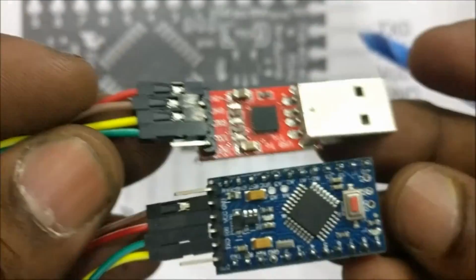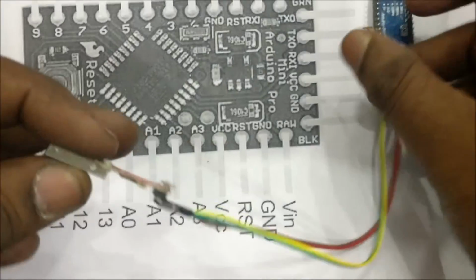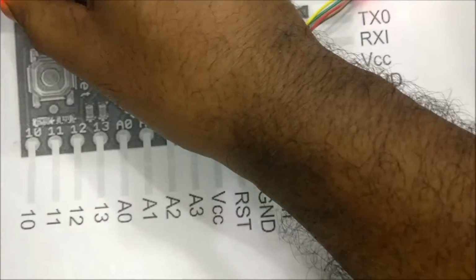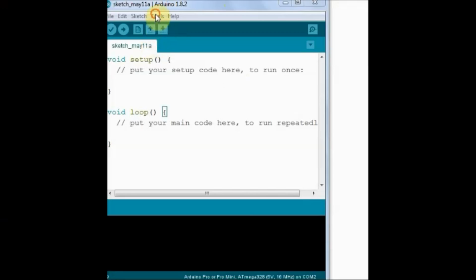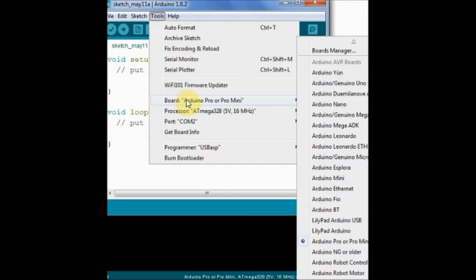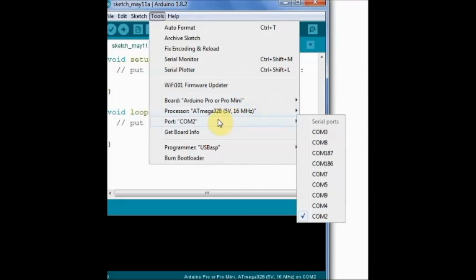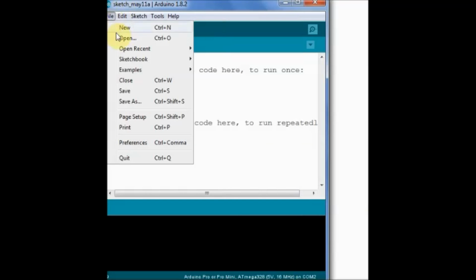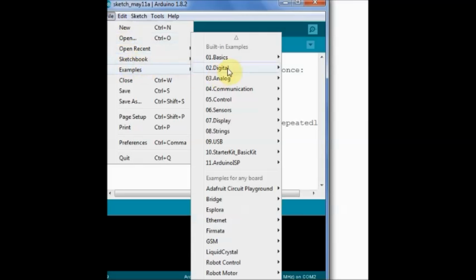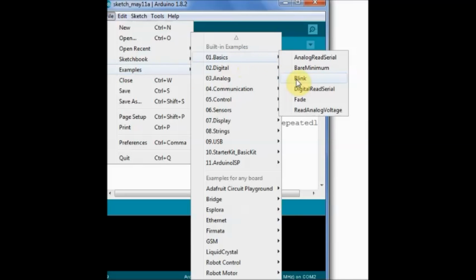Plug in the CP2102 board to the PC and then note the COM port allotted. Open the Arduino IDE, select the COM port. Board is selected as Arduino Pro or PROMINI. Programmer is selected as USBasp. Under examples, open the blink sketch and then click upload.